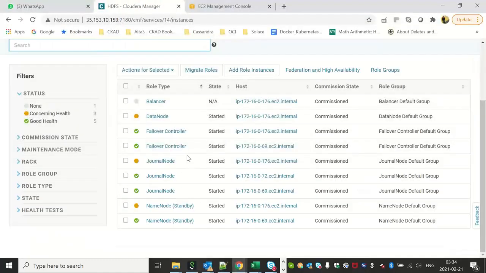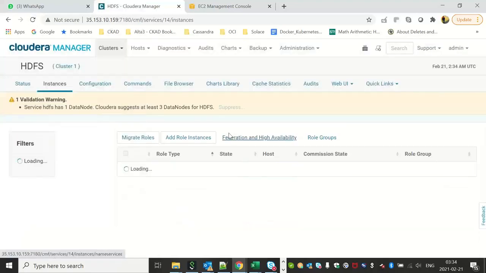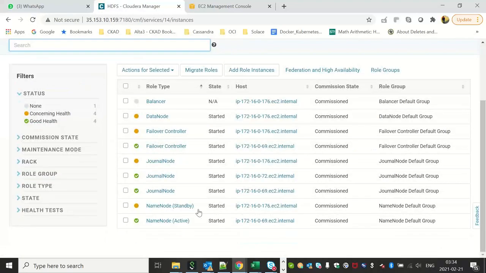Okay. So now we have started the failover controller. Let's see if it automatically contacts the ZooKeeper and changes these states or not. If not, probably we'll have to restart one of them. No. Now you can see the second one becomes active.